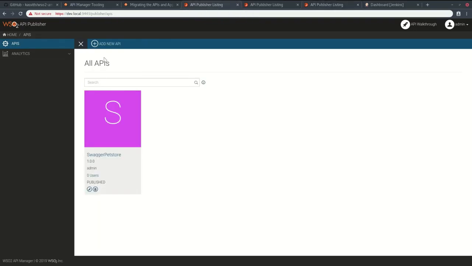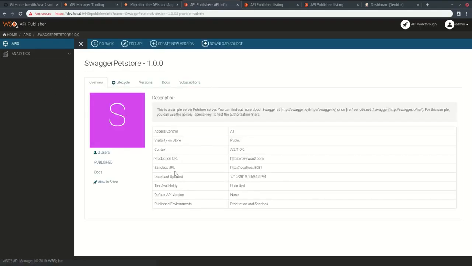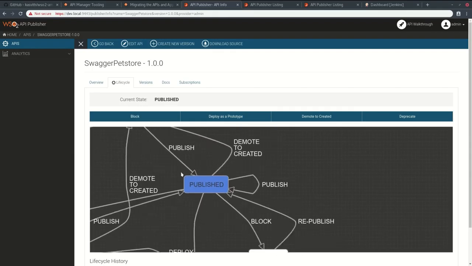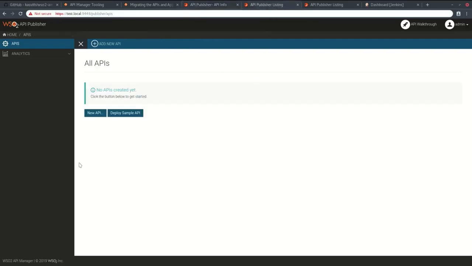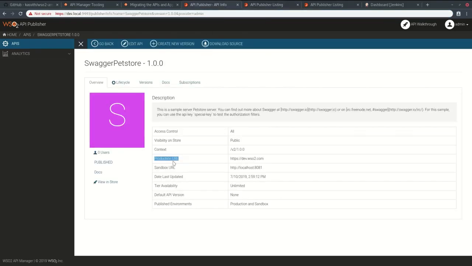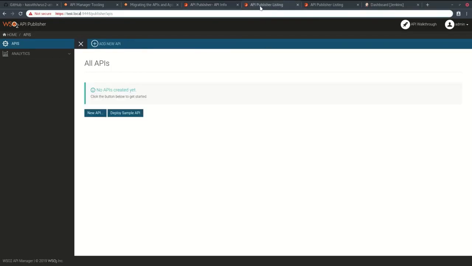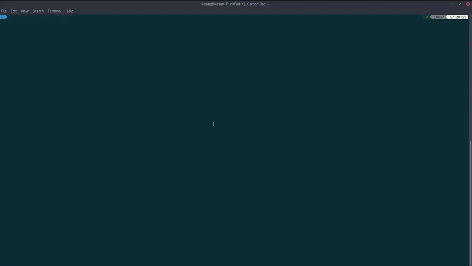What I need to do is, I already have created an API in my development environment, which is being published, and it has this production URL pointed to dev.wso2.com. Now I need to promote this API into my test environment in the published state. Also, I need to change this production URL from dev.wso2.com to test.wso2.com upon the promotion.